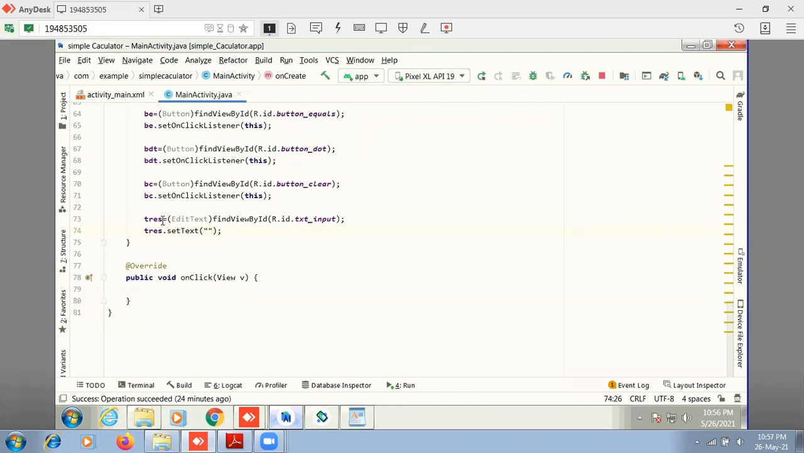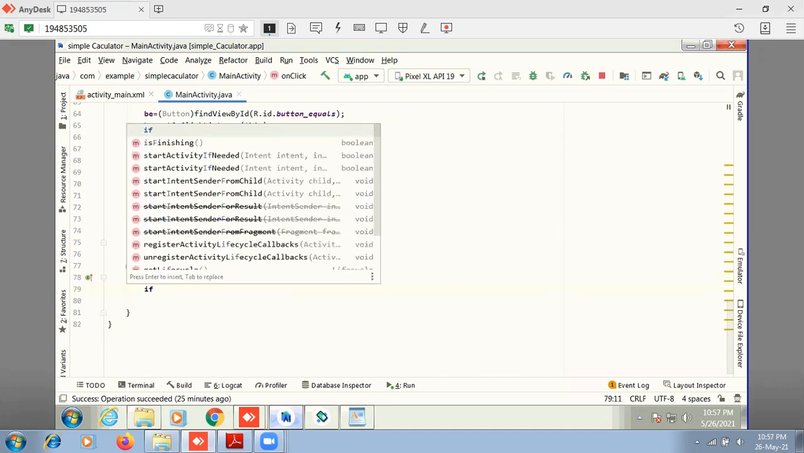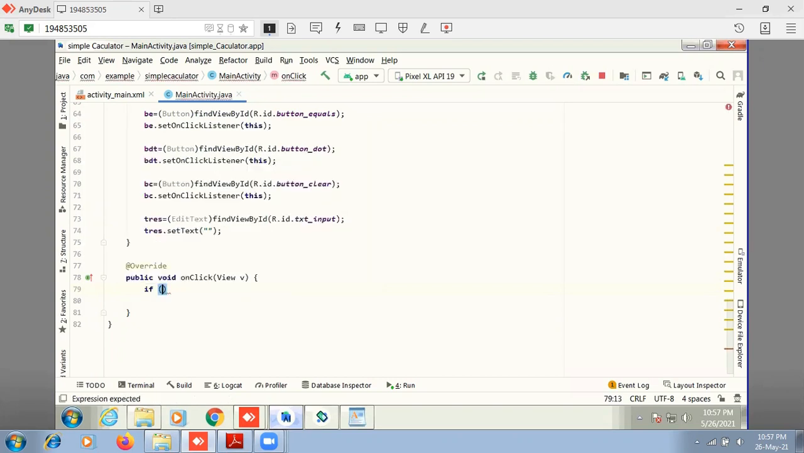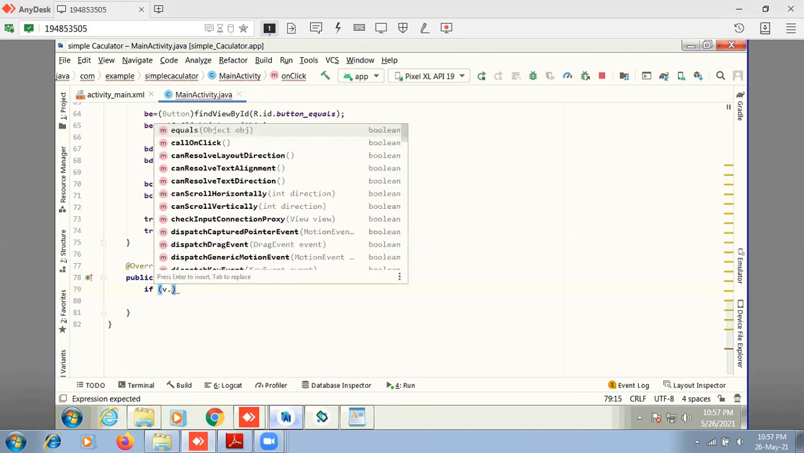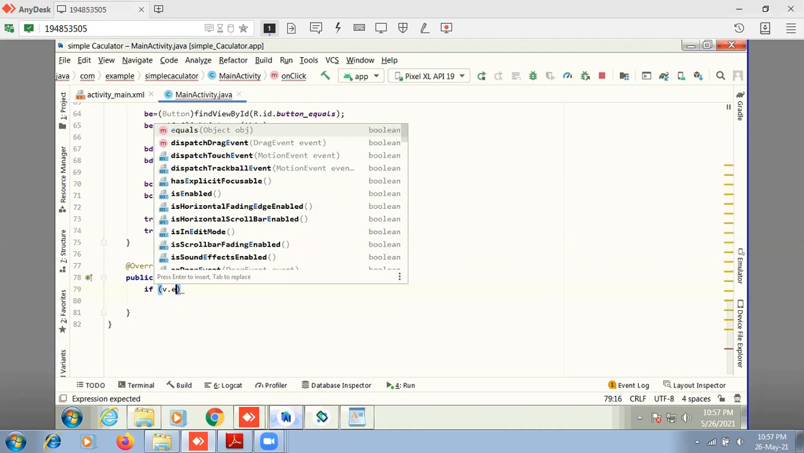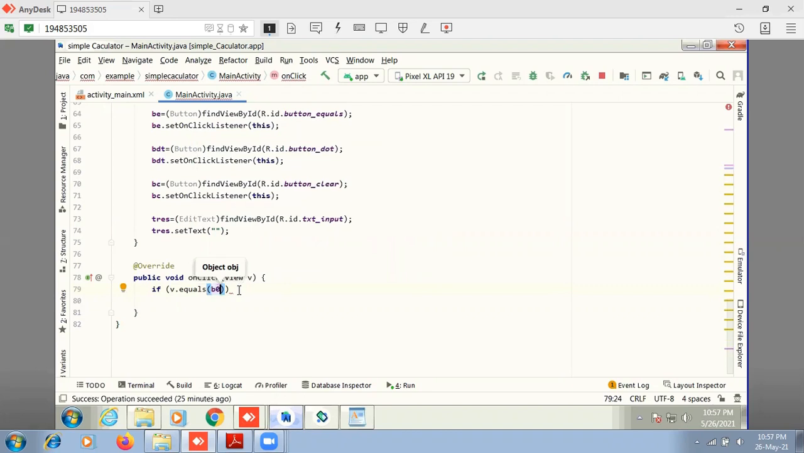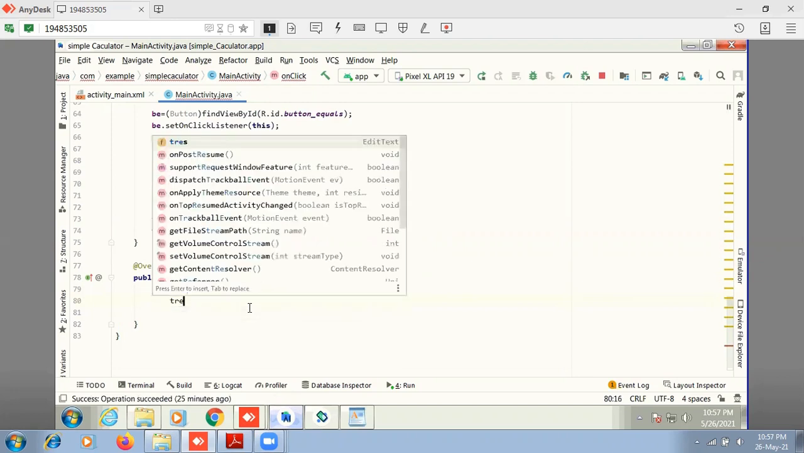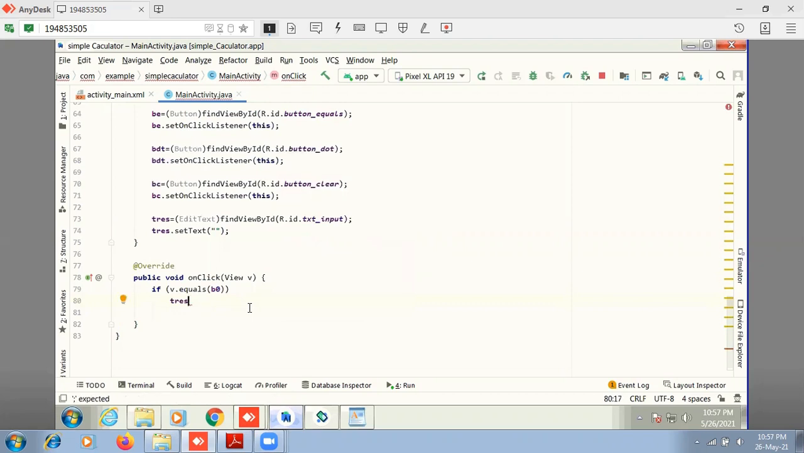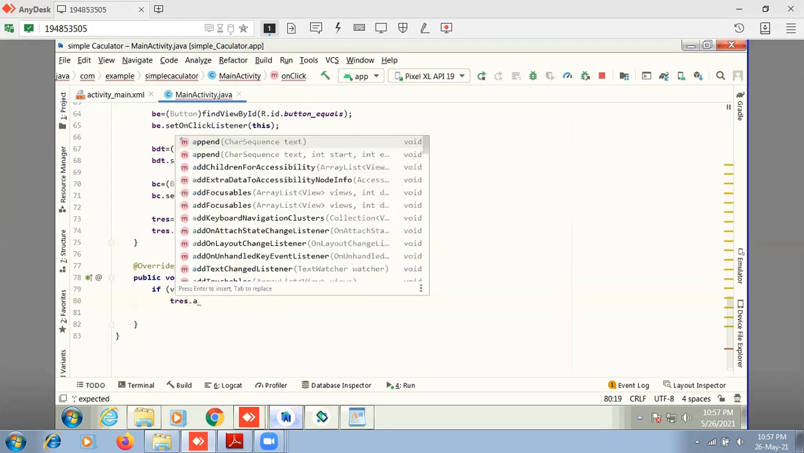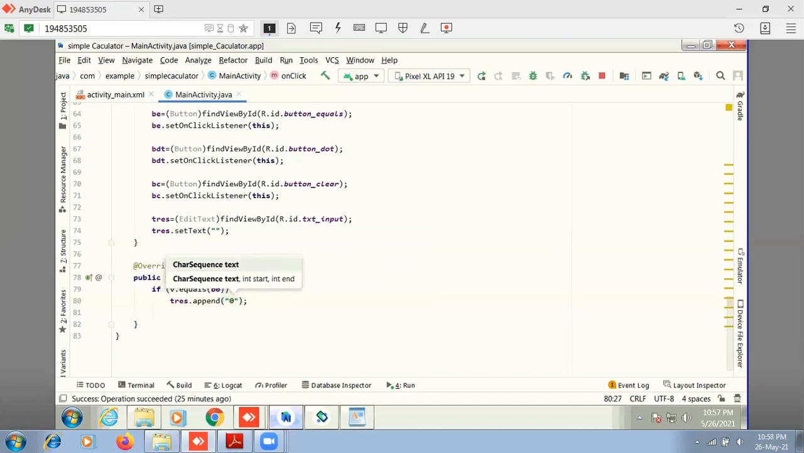Once we have referred to our Java variables with the XML UI IDs, we will now write what action should take place on click of each button. So first, we will do it with if v.equals, where v is the object, we are checking which button we have clicked. So if v.equals(b0), that is if the b0 button is clicked, what should I do next? I'm telling TRES, that is the text input, to get appended with 0. That is the TRES.append method, with the display text 0.